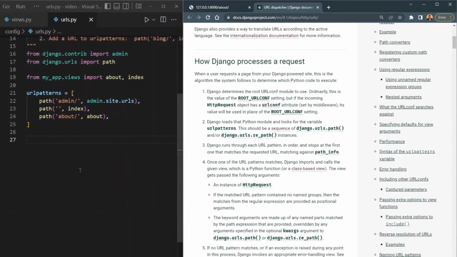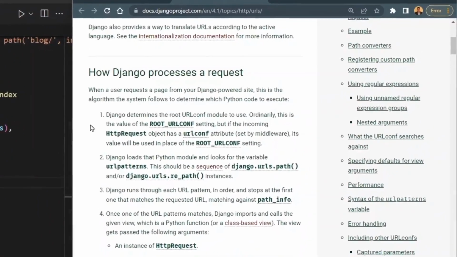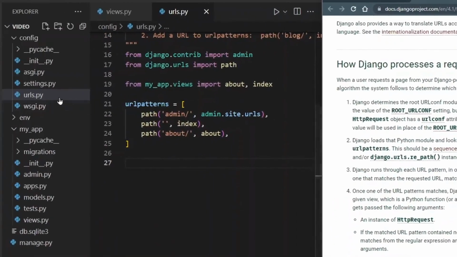So this deals with URLs and views, so I have our project over here to the side. When a user requests a page from your Django site, the first thing that happens is Django determines the root URL conf module to use. So this is just what Python module, what Python file. And it's by default this urls.py file in the project folder, in our config folder. So we have that set up right here.